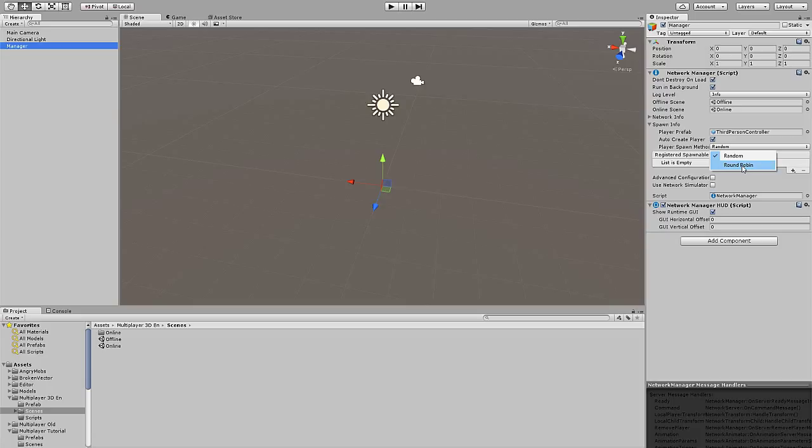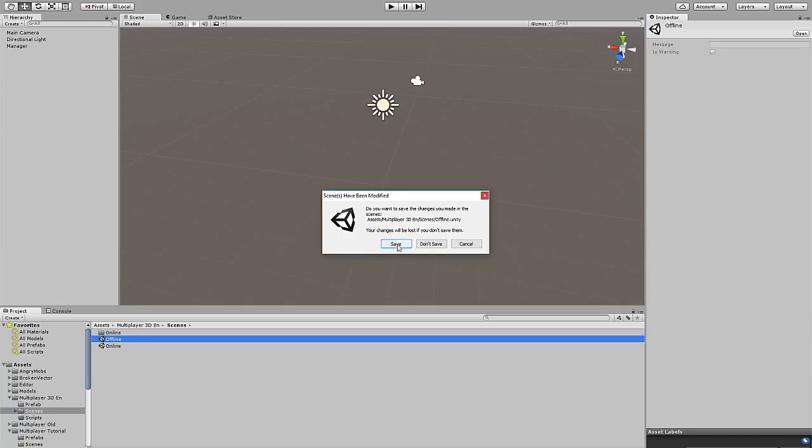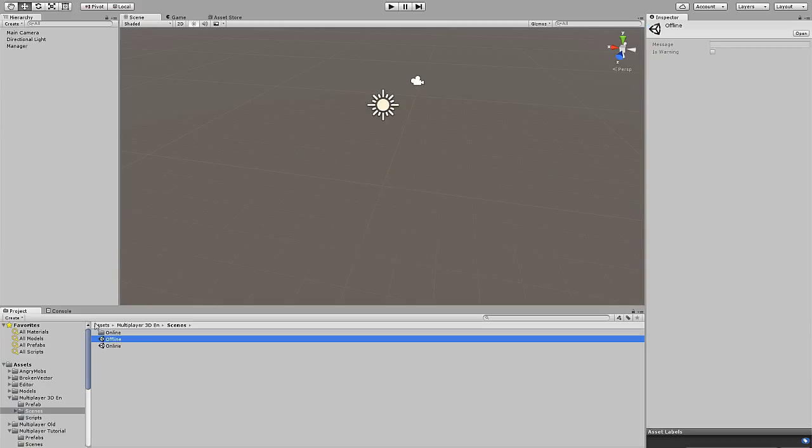It's important for a multiplayer shooter, to ensure that no two players spawn on the same spawn at the same time. And I think round robin is the best spawn method. Let's go with that. And then we have to create these spawns. Just switch to the offline scene and don't forget to save the online scene.